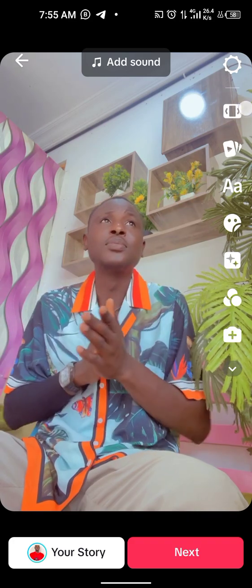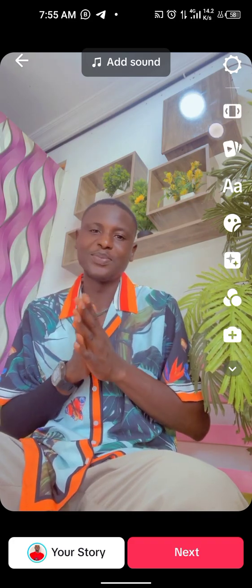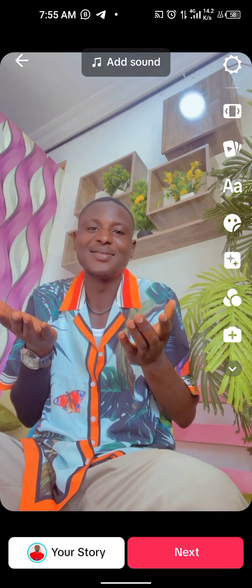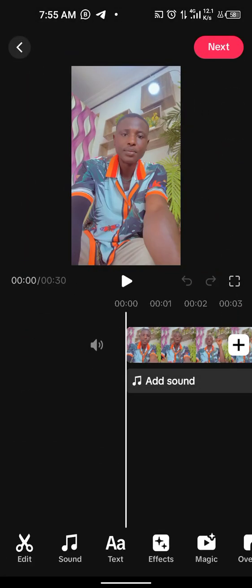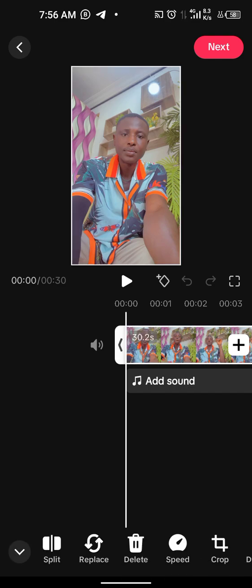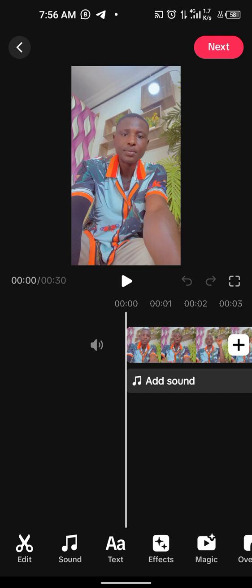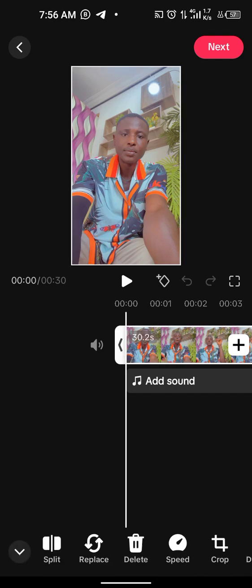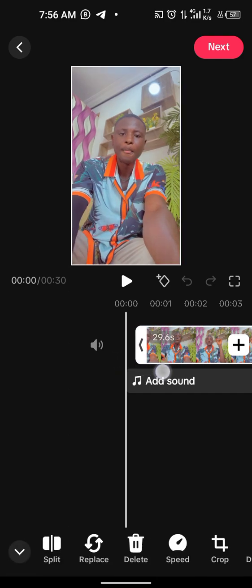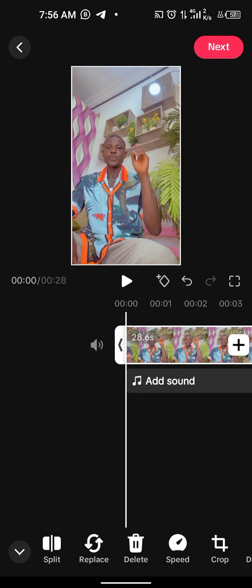So this is what you're going to do after clicking on this. So you just click on it. It's more like you editing it. So what I'm going to do next is to just bring this. I'll tap it, so you can see. Just tap this and bring it close here. Bring it close, reduce it.